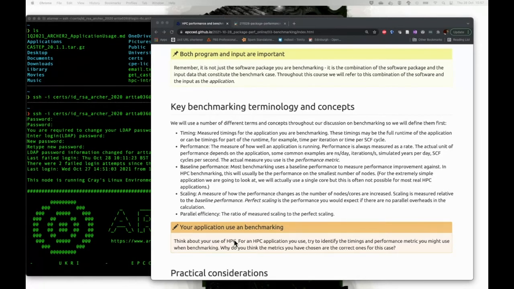Scaling is the measure of how the performance changes as the number of nodes or cores is increased, and it's usually measured relative to the baseline performance. There's also the related concept of perfect scaling, which is the performance you'd expect if there were no parallel overheads in the calculation. Basically, if you double the number of cores or nodes from your baseline, then the performance should be twice as good. That would be perfect scaling, but that's not true in many cases.